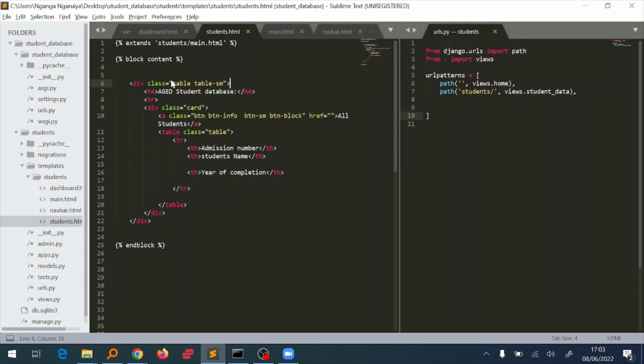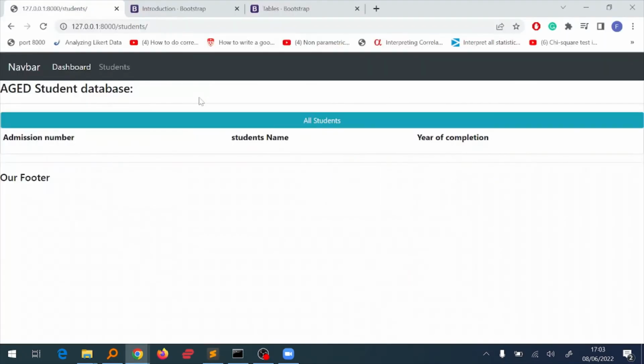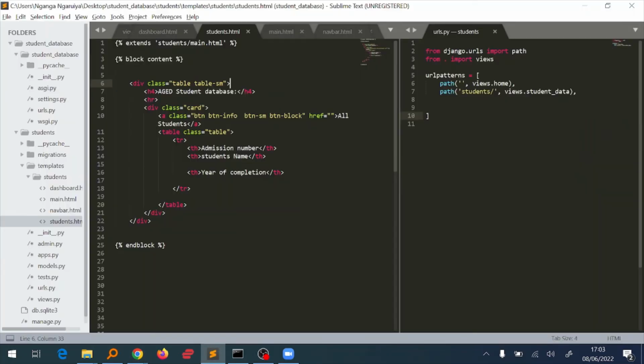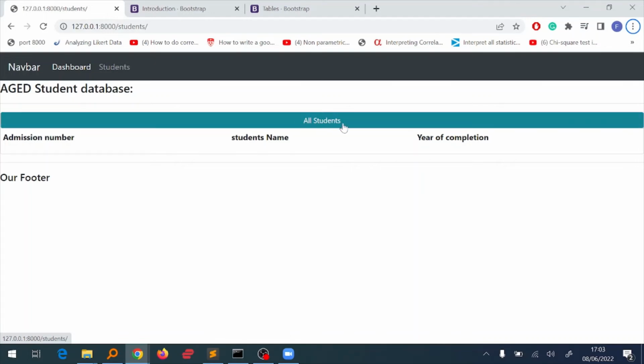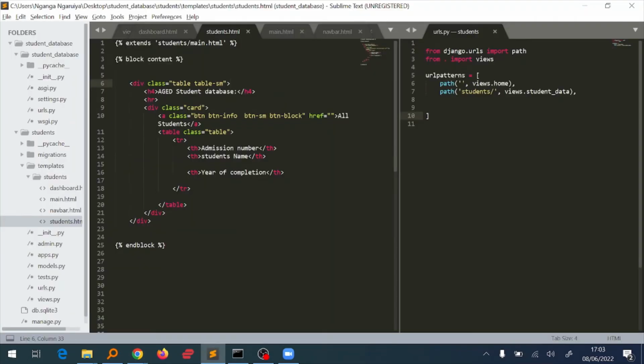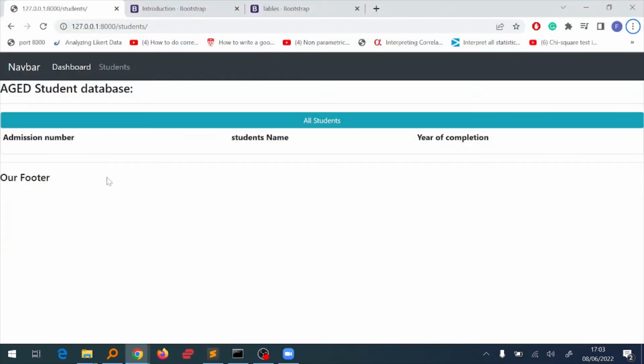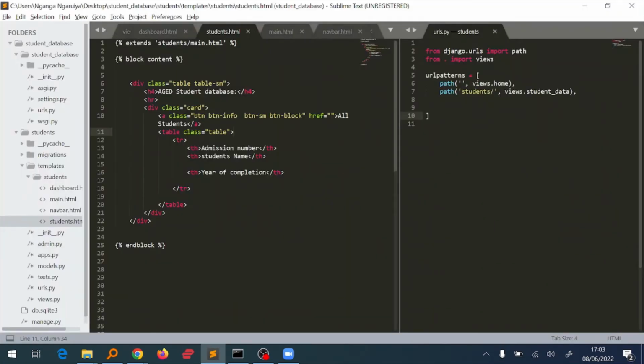So basically we've created a class here and we've created a table. The first table will just be up here with the jet name. You can see this here, up here. And then we've created a card, then a button. So this is a card, then this button that has the name all students. It does not have anything here, so it does not reflect anything, but it's a link. Then we created a table that occupies this, and the table has these things inside it.